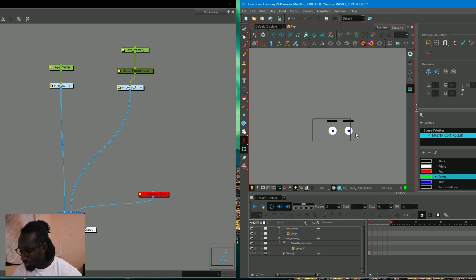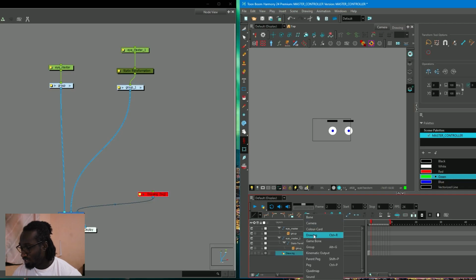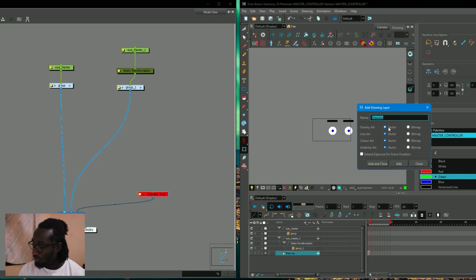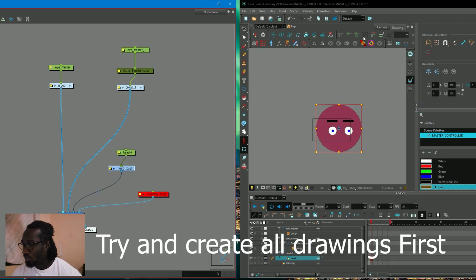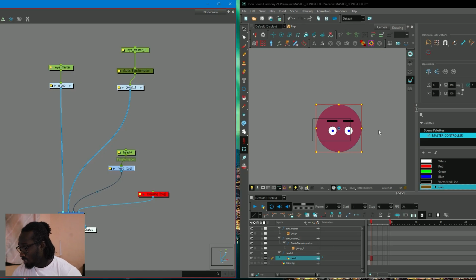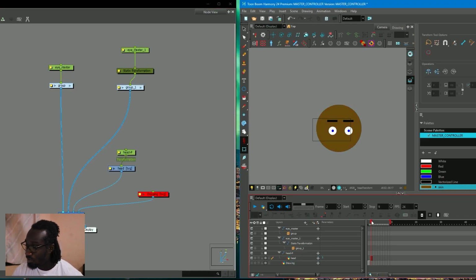Good. So let us create something for the roundness of the head since we are not making anything complicated. So I'm gonna create the head. This is the right way to do it. Head created.